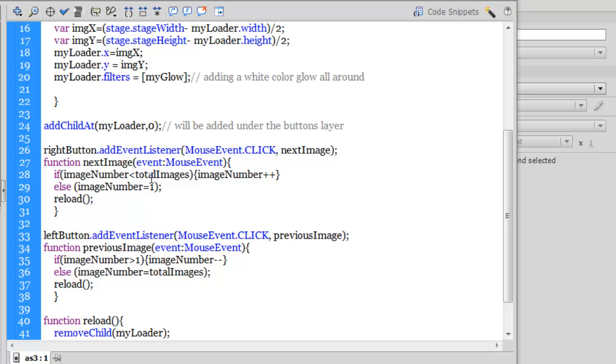After we are done with changing the value of the variable image number, I would want a routine reload to run. Okay, what exactly is reload? So let's see. Initially the image number is 1, which is less than total number of images, which is 5. So we change the image number to 2 here. Then this will not fire, obviously. This will fire, which a function called reload has been called upon.